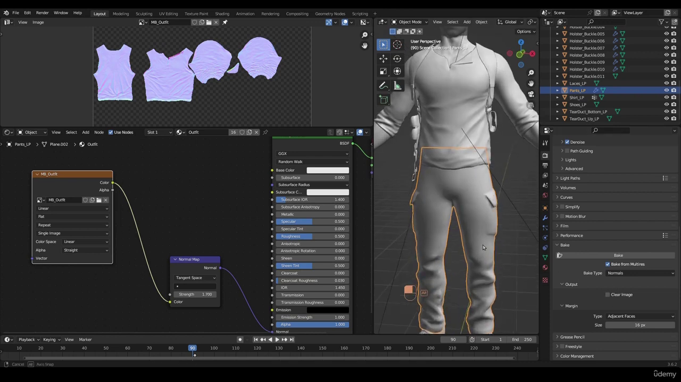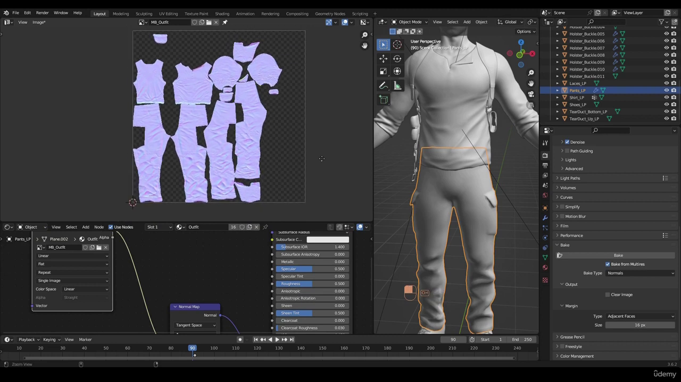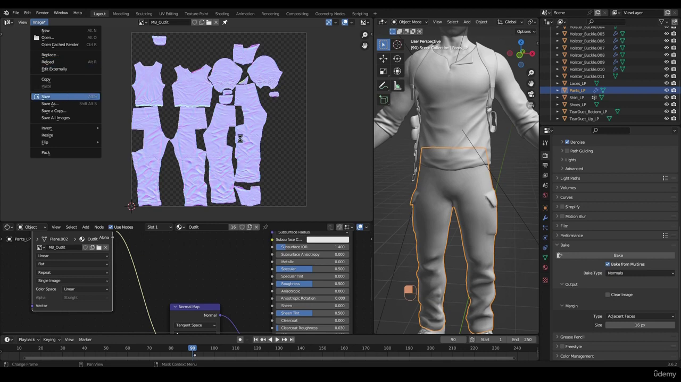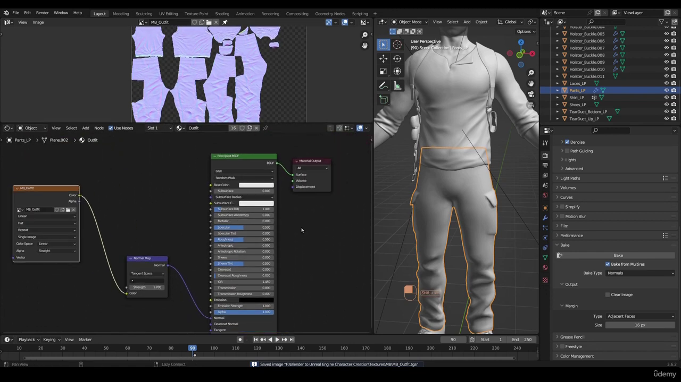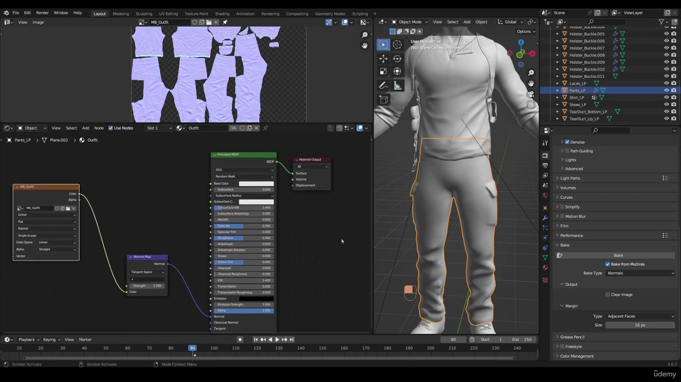So with the clear image turned off and our pants selected, let's click bake and just wait for a bit. And there you go. You could see that the pants normal map has been added along with the shirt normal map just by simply turning off the clear image. And let's go ahead and save that. It may take us some time to just save it, but it's cool. It has to be done. Okay, so we have that for our pants.